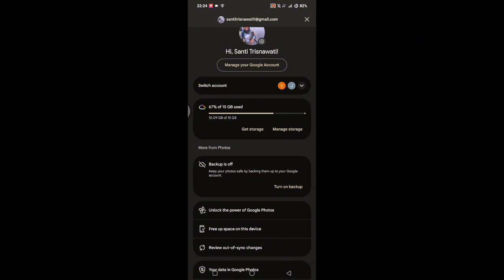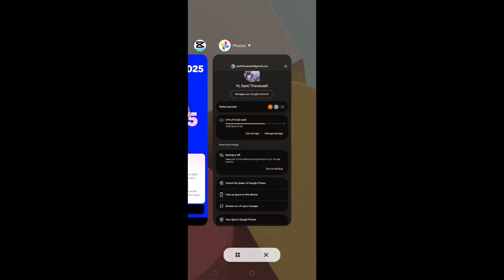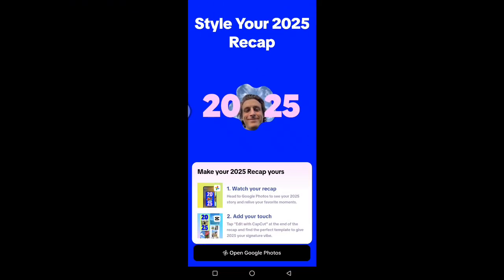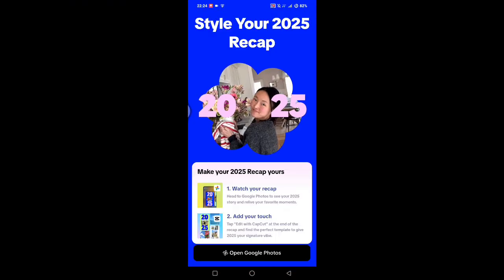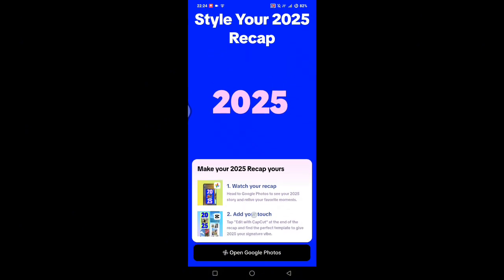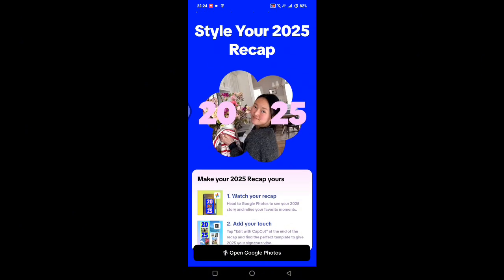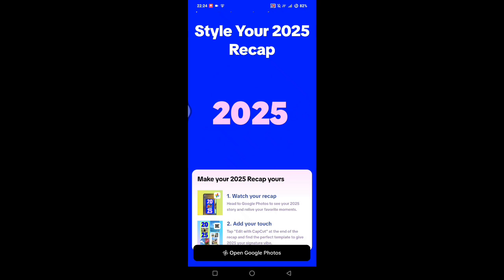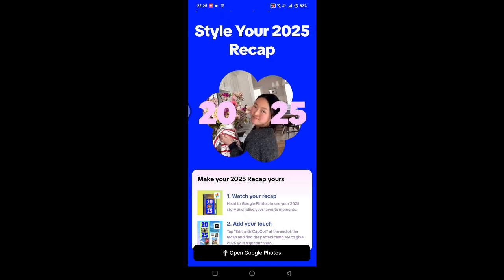And after that, you can just follow the previous steps on CapCut like this. So when your recap is available, you can just click on Edit with CapCut to be able to use the one tap CapCut template method.